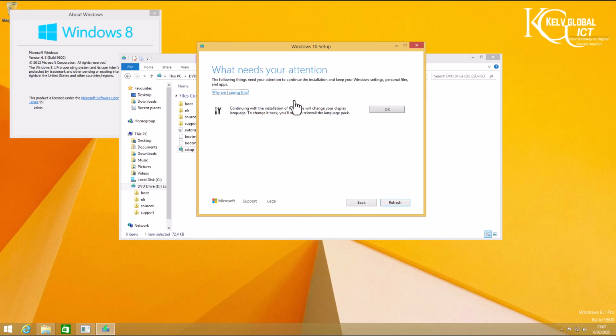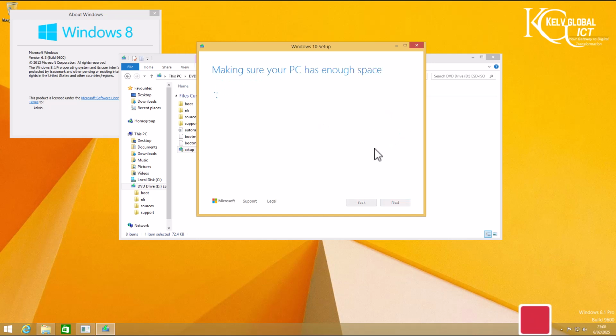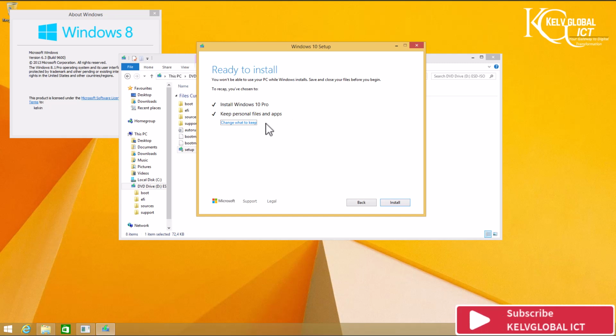Okay, we are receiving the following message which says continue with the installation of Windows, we will change your display language. So I'm going to click OK for now. And then we want to keep personal files and apps, and install Windows 10 Professional. Then I'm going to click install.